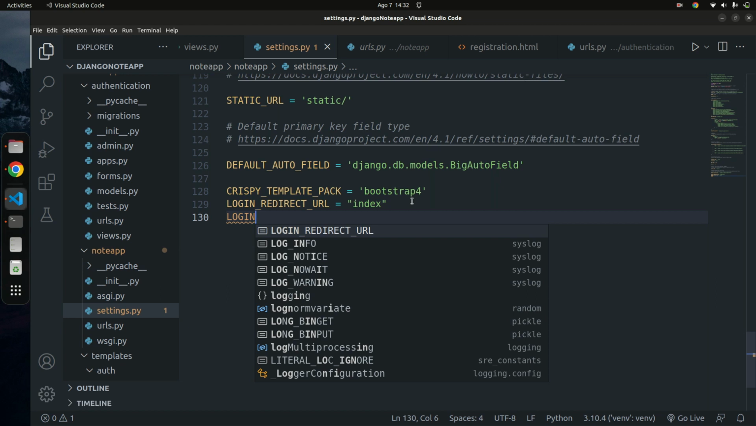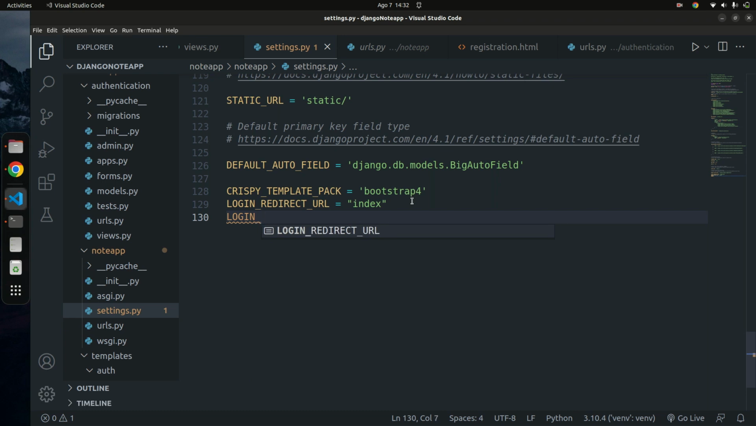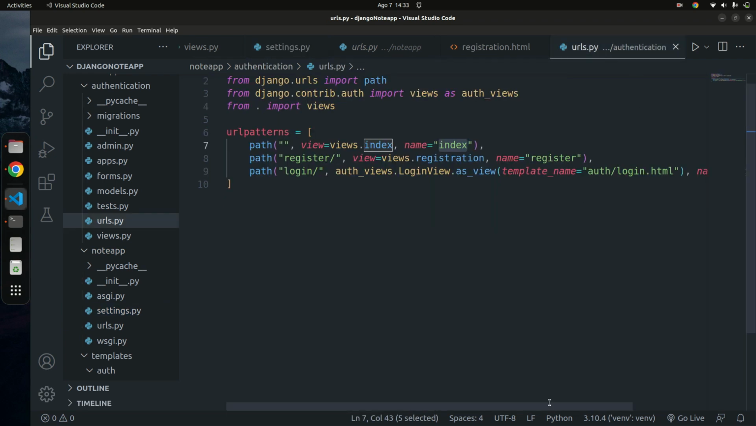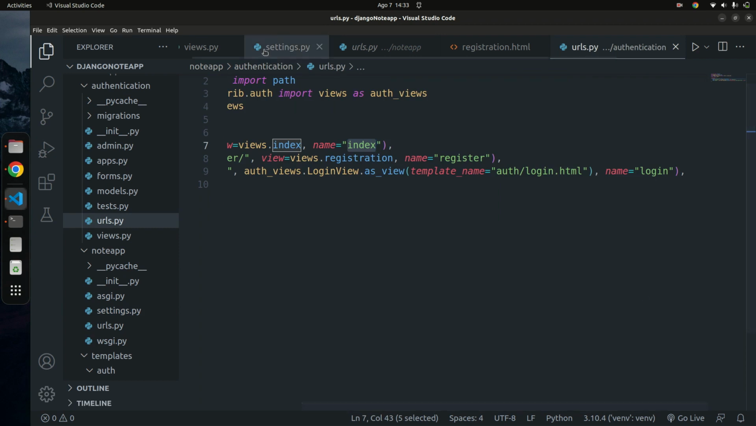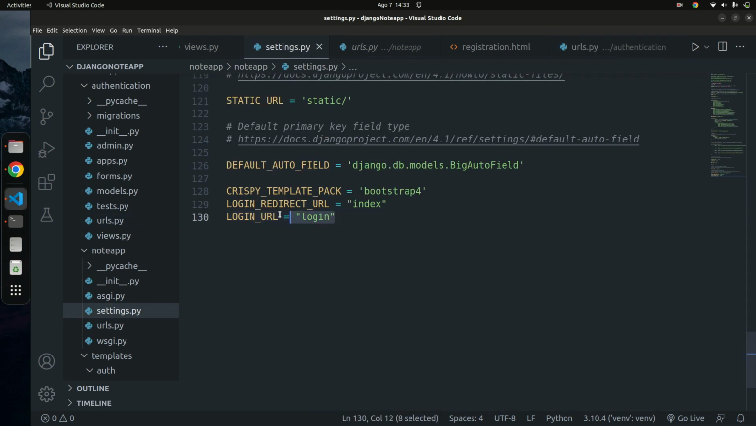So this LOGIN_URL equals, and then specify a path called login, which is the path that we have in here called login, right? If I go here, we have it, login. So if a user tries to access any page that requires the user to be logged in, then they'll be directed to this route where the user can log in.